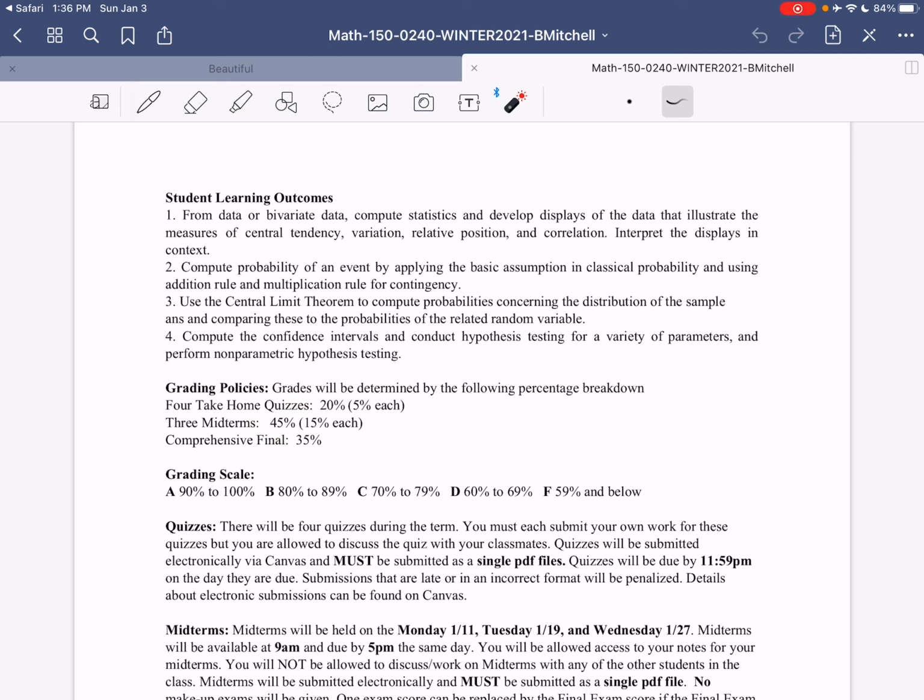Our grading scale is very simple. A's are 90 to 100, B's are 80 to 89, C's are 70 to 79, D's are 60 to 69, and F's are 59% and below. So standard grading scale there.